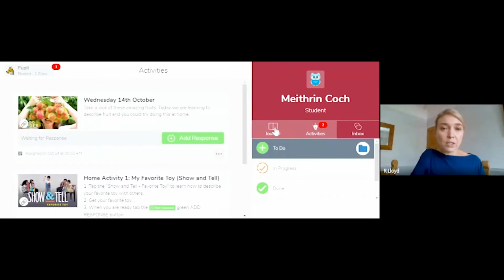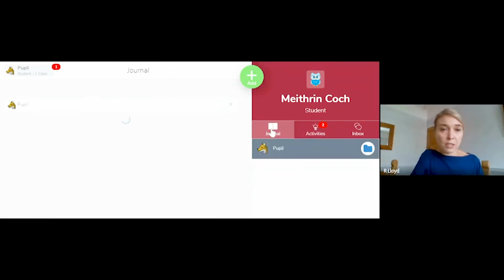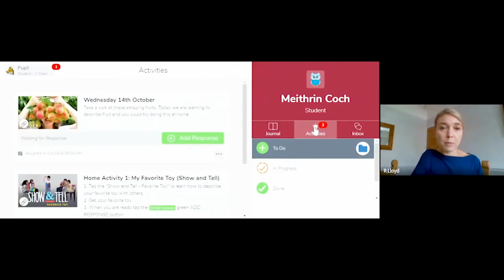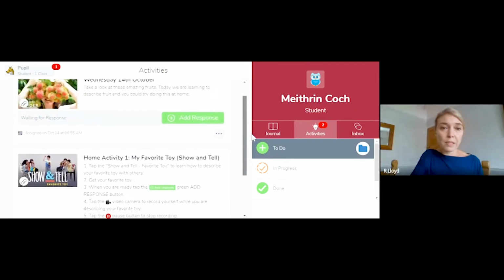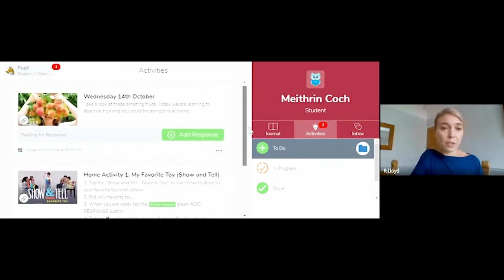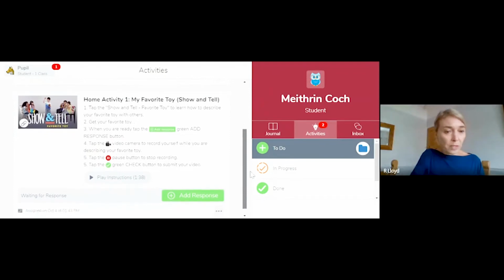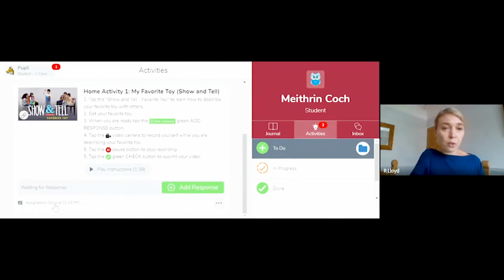Now, the teacher can send you activities in one of two ways. They can send you messages or little videos on the journal page, but most of the time they will use this little light bulb icon here. So if I click on it, at the moment, linked to this child are two activities, one sent on Wednesday the 14th of October and one sent a few weeks previously. It was on the 4th of October.